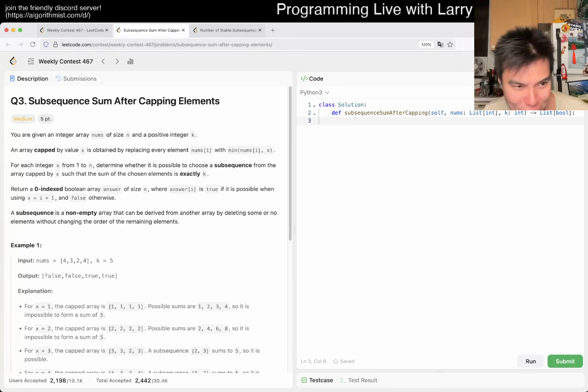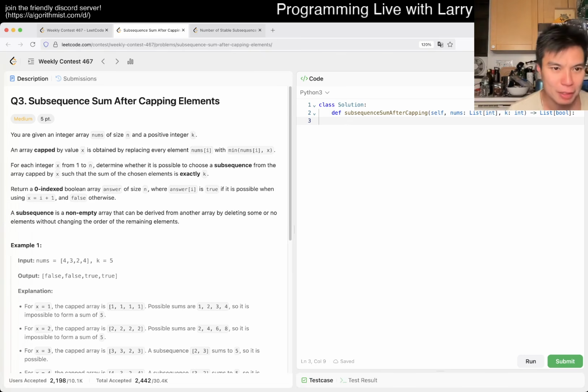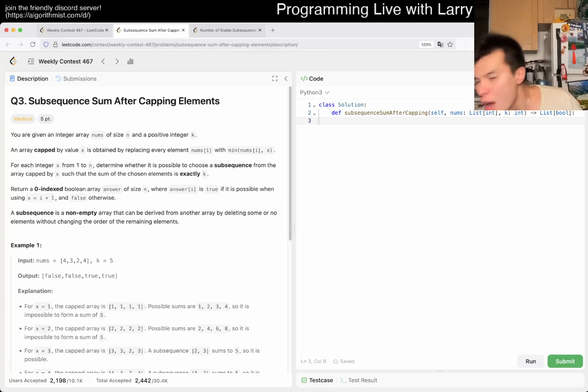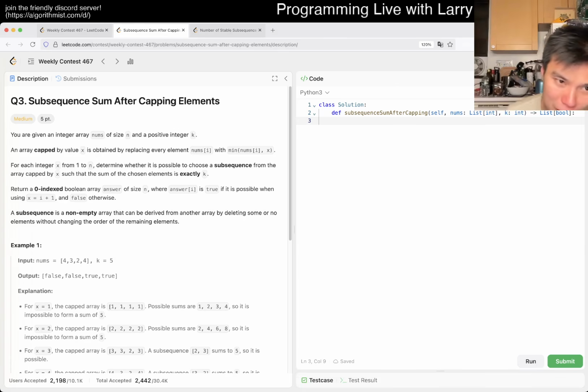Can you read the problem first? Okay. Alright. Silly mistake. Alright, nums of size n and a positive integer k. Cap. It's not really a cap. It's a min. It's a 4, not a cap. But okay.